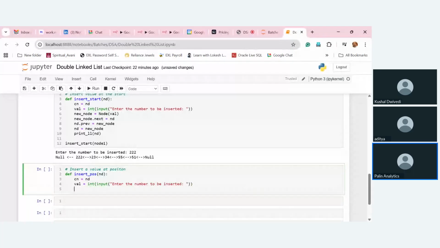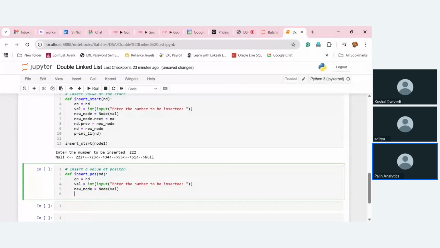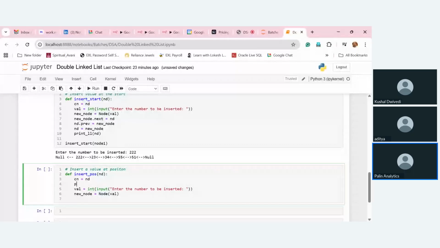Okay, enter the number to be inserted. Here we'll close this, and we'll take again a new node is equal to node of val. Okay, this we have taken. Now this has to be inserted at some position, so we'll ask the position also here itself. So pos is equal to integer input, enter the position where element needs to be inserted. Okay, and we'll close this. So by this we'll get the position.